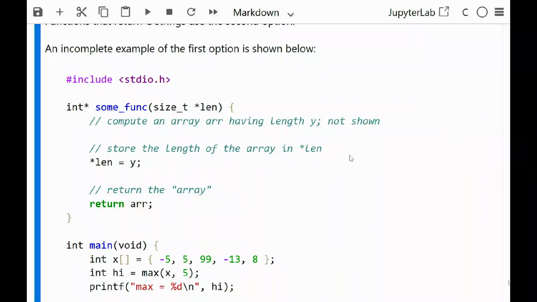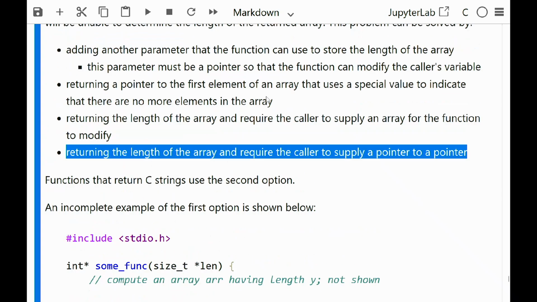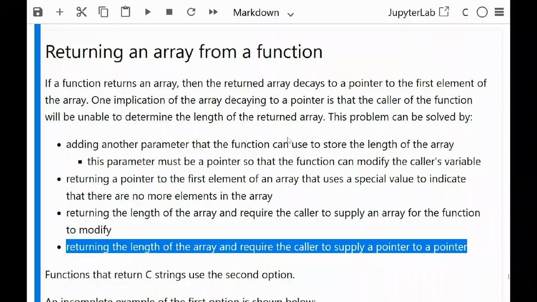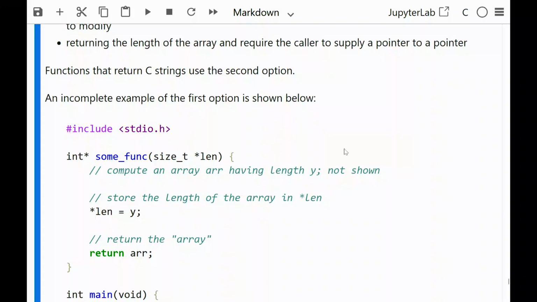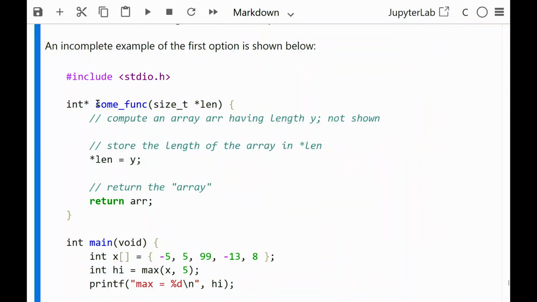So what's this one? Oh yes, an incomplete example of the first option. Option number 1: add another parameter that the function can use to store the length of the array. Okay, so here's some func. It's going to return an array having some length, length y. I'm not going to show you the details of how this works because we're not ready for that quite yet.